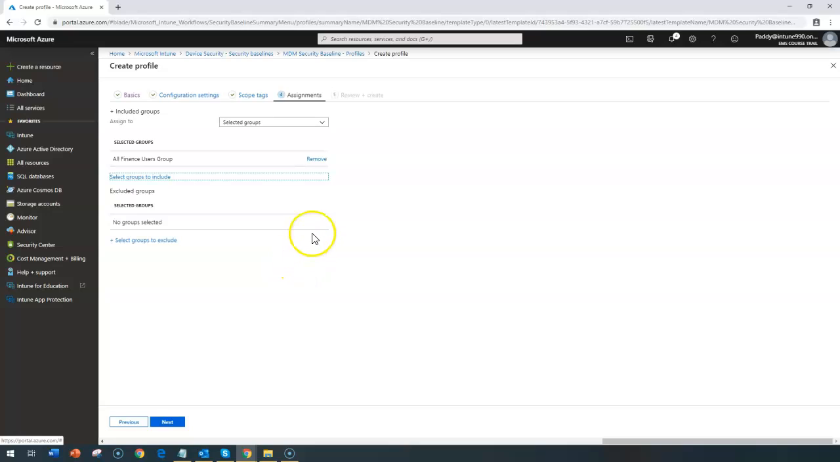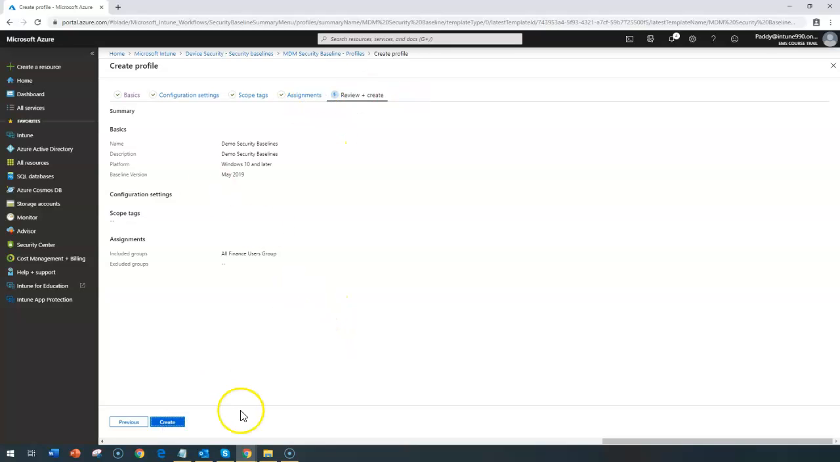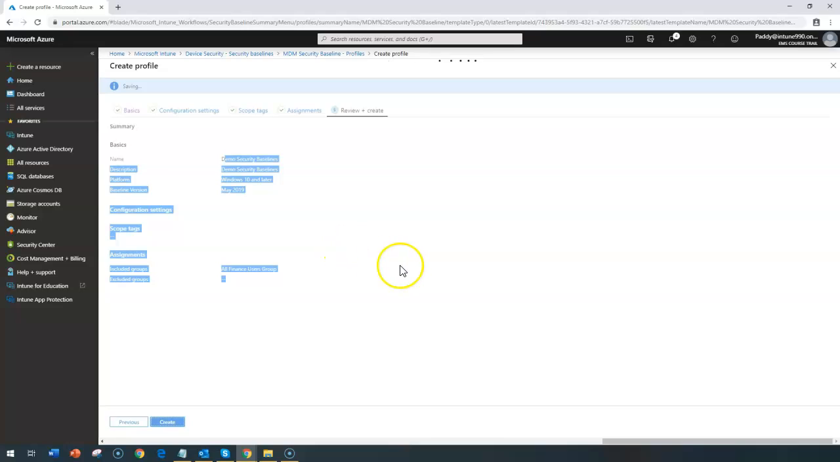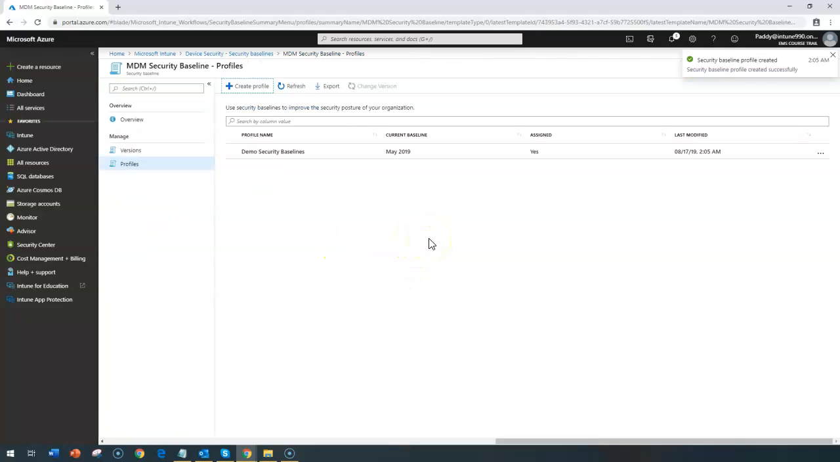Remember that these settings can only be applied to Windows 10 with the 1809 build or later versions of the build. Click on next. Once you have reviewed all the settings, it applies that specific profile as a baseline for the required target AD group. This is how you configure your profiles.